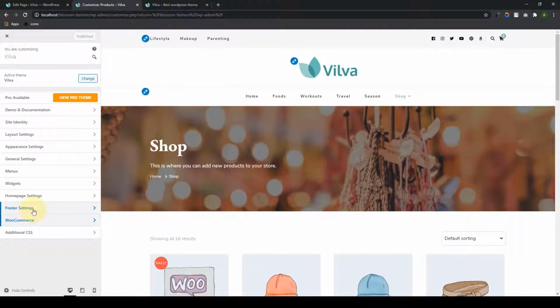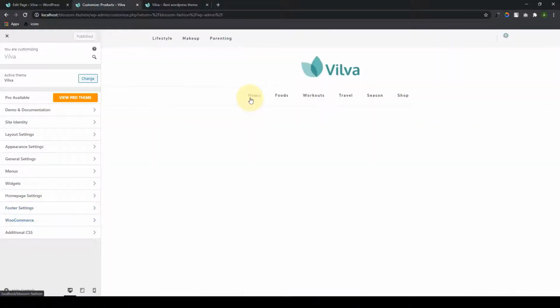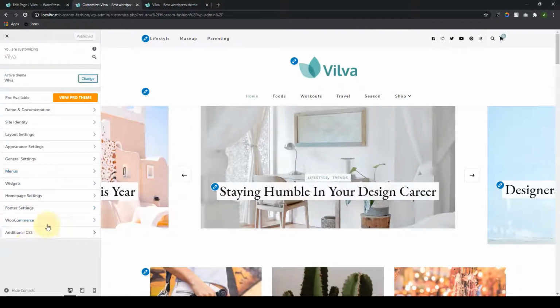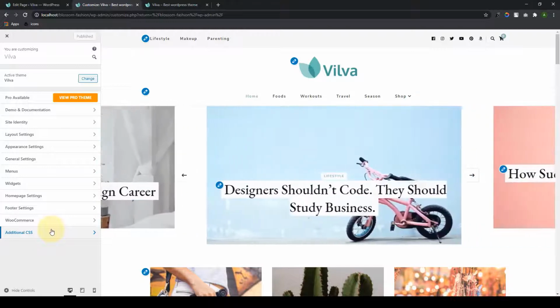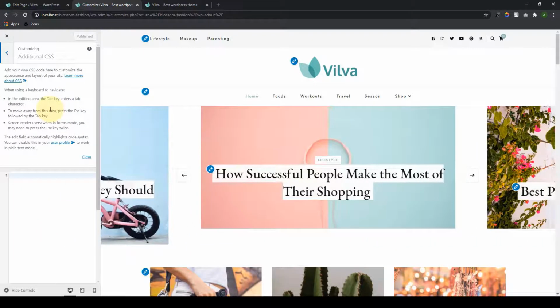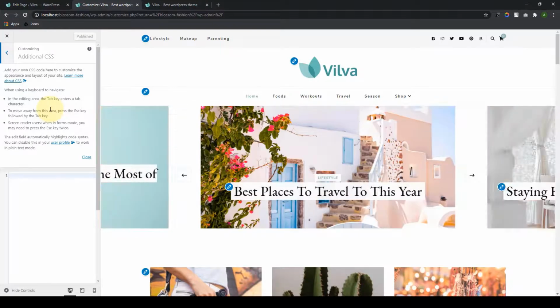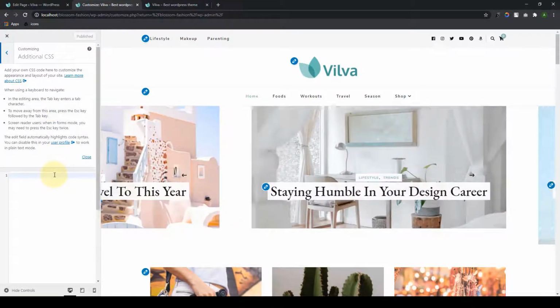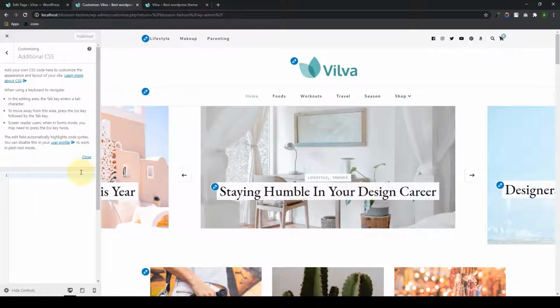Okay, let's get back to our home page, and the last setting that we have is the additional CSS. So from here you can easily add your own CSS code, and you can easily customize the appearance and the layout of your site. You simply have to add in the code over here and the customization will be done.